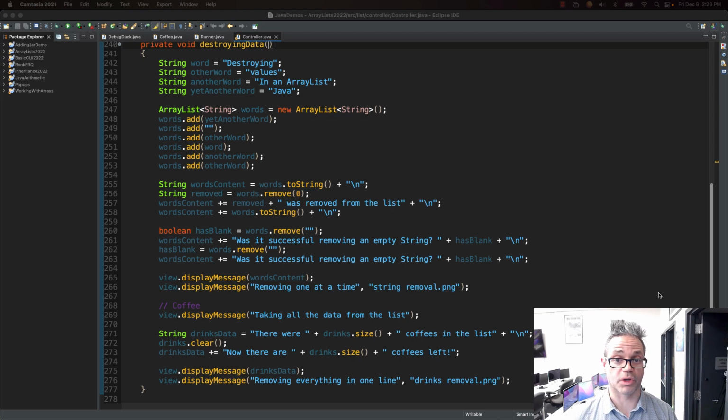I don't simply lose it when I take something out of the ArrayList, so I can use the values I take out to do more modification or work with them as needed inside a project. And so wordsContent plus equals removed, and it was removed from the list. So I'm going to take that and put it inside the string. And then I'm going to display the new contents of that list by saying words.toString. So I'll do the new value of the string and pull that back up.